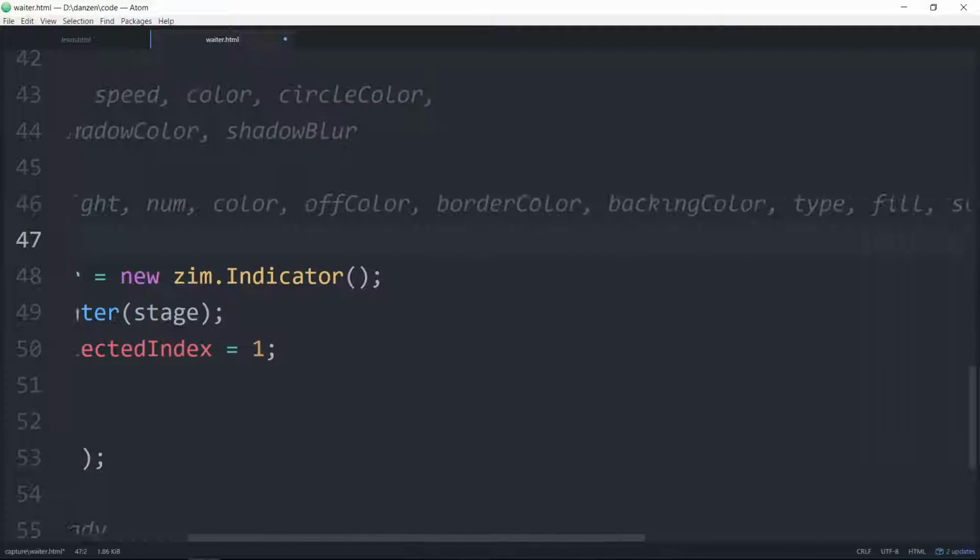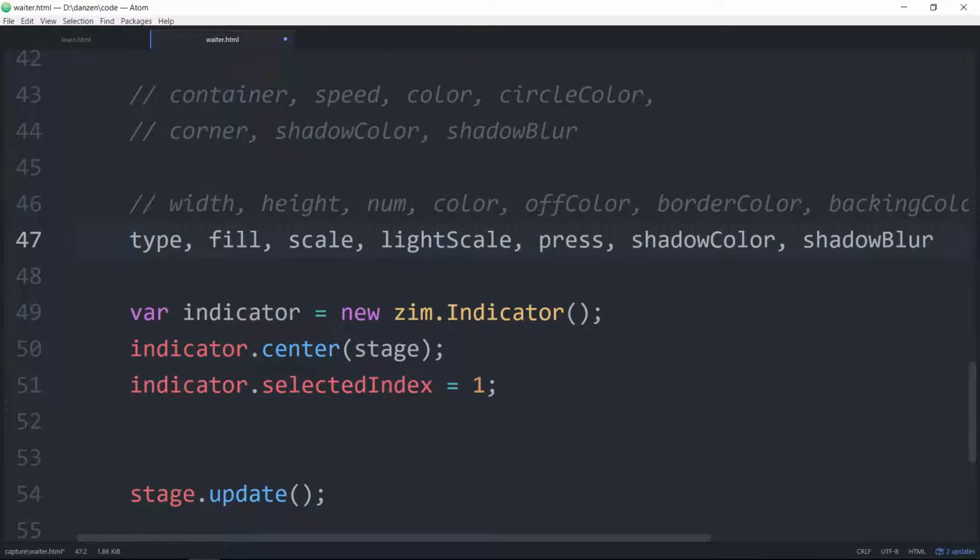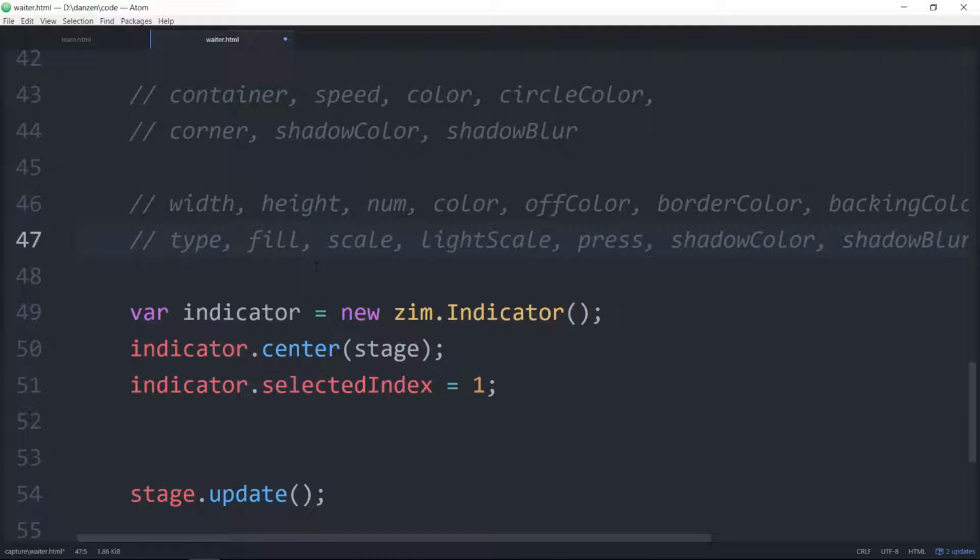So let's put these on multiple lines. That should do it. So the width, the height, the number of these dots, the color. The color would be the color of the indicated dot, and the off color. So orange seemed to be the default there. Border color, backing color, the type. So we can go dots or squares or dots or boxes. Fill. Yeah, we should see what fill does. Scale, light scale, press, shadow colors, press.